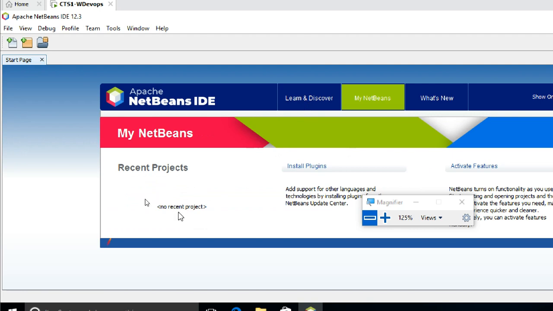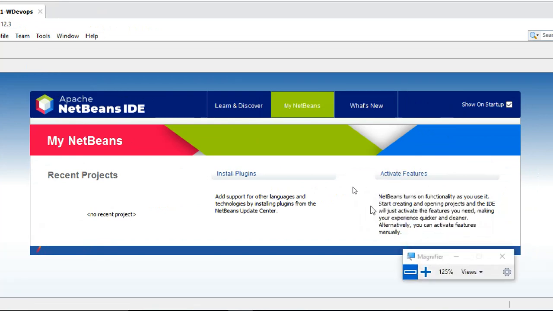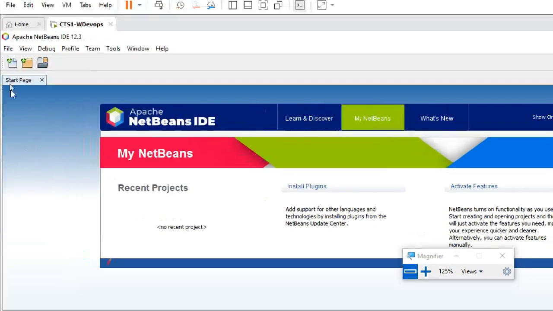It will show what are the recent projects you've done. Activate features, if certain features are there. If it is not activated or if you want to activate something, then you can do it. This is install plugins. If you click on install plugins, then it will show you plugin things. What are the plugins available? Like you want to add a Git, then you can add it.